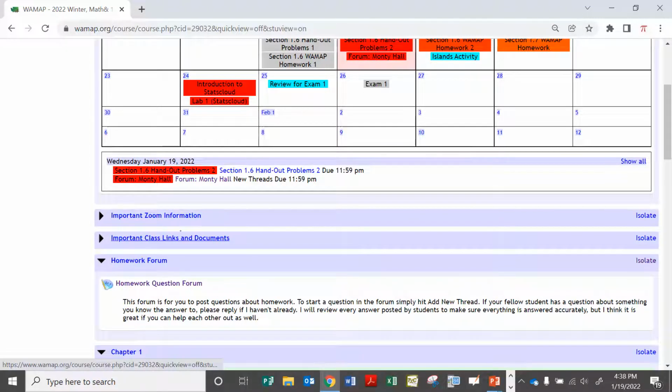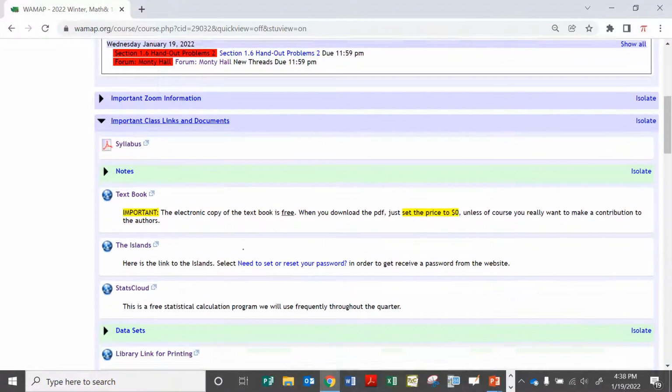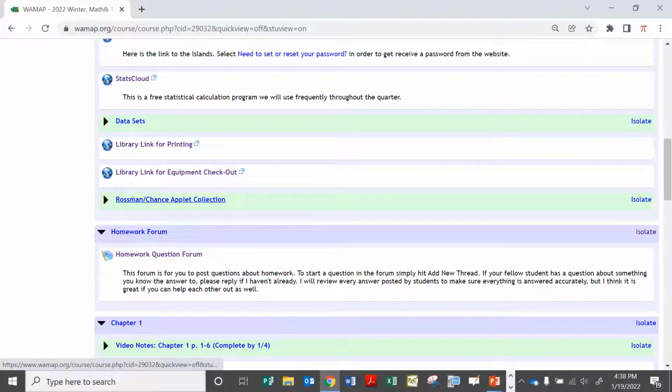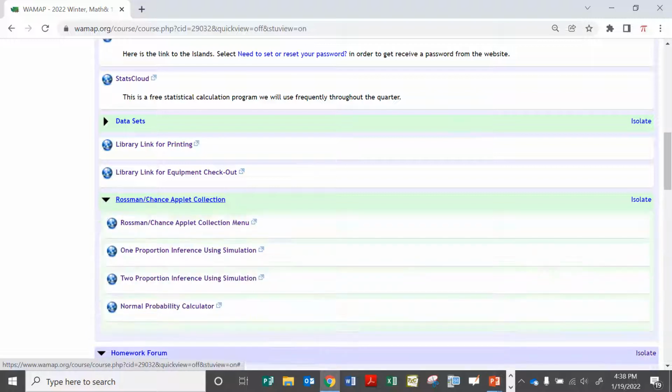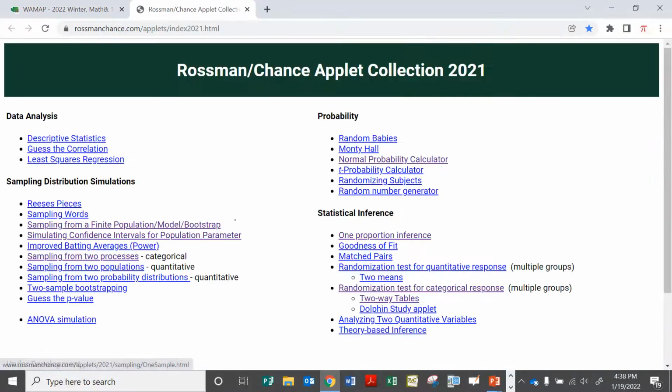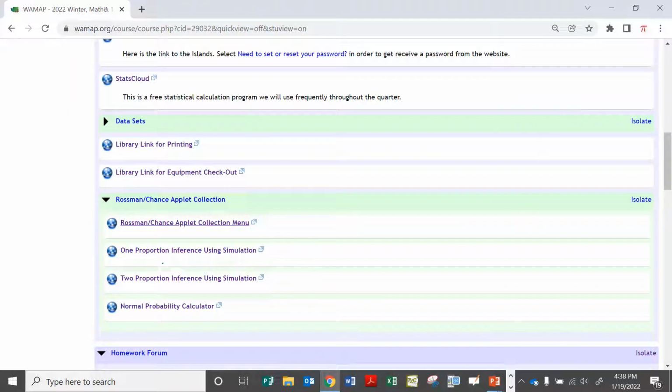So in important class links and documents, at the very bottom, there's this block called the Rossmann-Chance Applet Collection. I'm going to open that up. If you click on this first one, it just takes you to a general menu of lots and lots of different tools they have. You might use this menu at some point, but I've also directly linked to the things that you're going to use right away. And one thing you're going to use right away is one proportion inference.